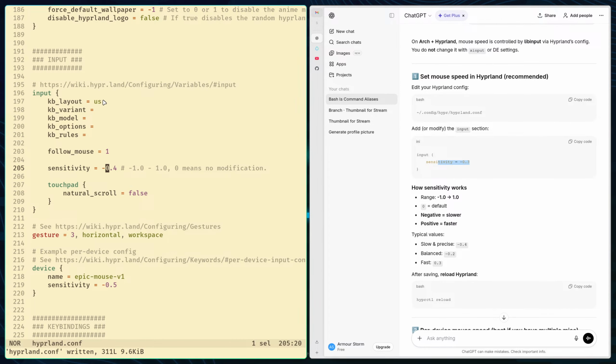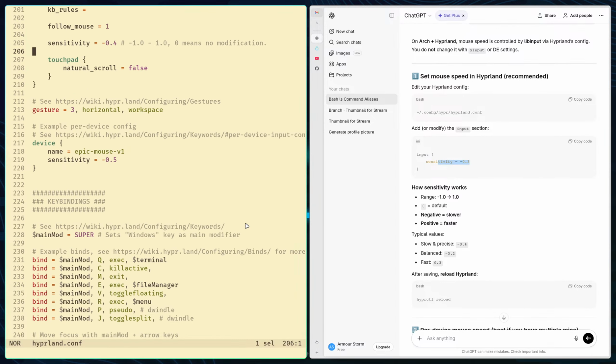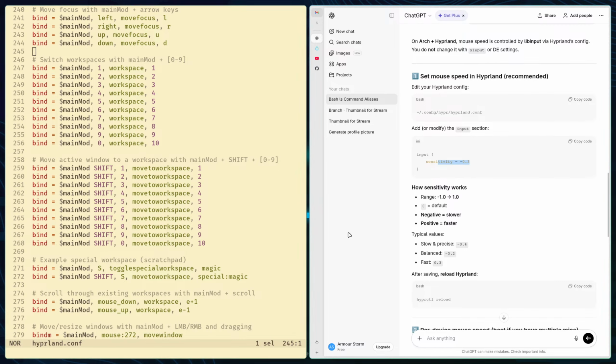Okay, keyboard layout US. Yeah, that's correct. Cool. We got our monitor set up now and our mouse speed. Pretty happy with that. One last thing I would like to do is have a key to quit a window.